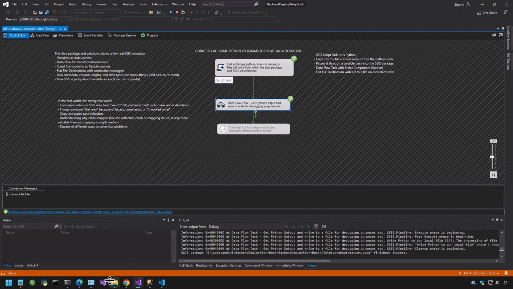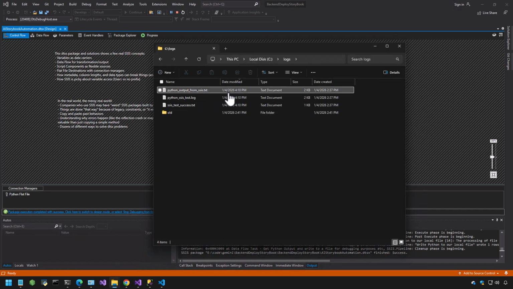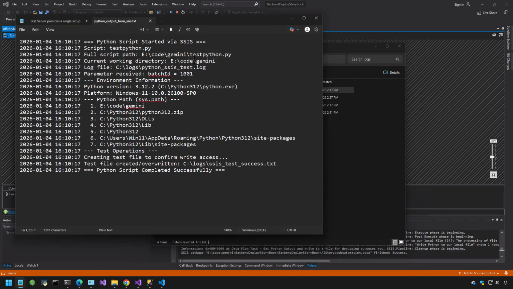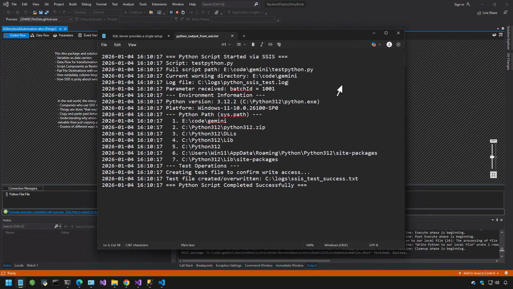So now it ran. Let's go look at that again. And here we can see 4:10 p.m. Let's go ahead and open it up and see what's in there. So here we have the information created from the Python script. It just says the name of the script. It tells us where it was located, what our working directory is, what the log file is, the thing we're looking at, the parameter that was received. So the Python knows also that I passed in a parameter as well as this SSIS package itself. The environment information tells us the version of Python that we're using and some other environmental variables.